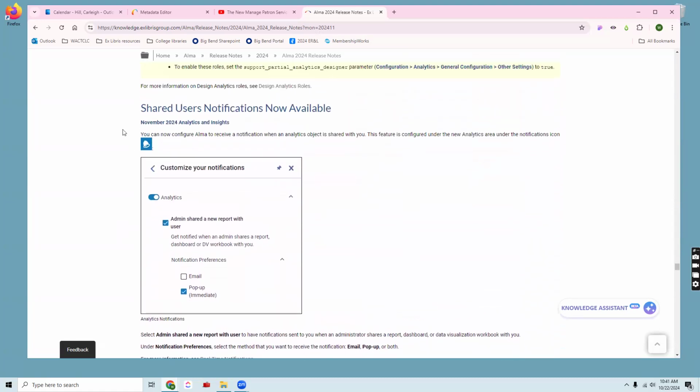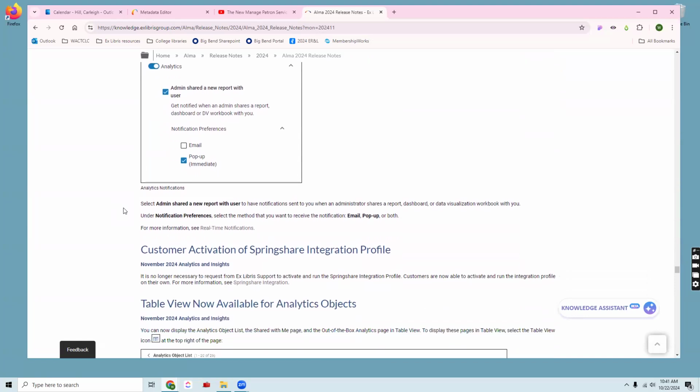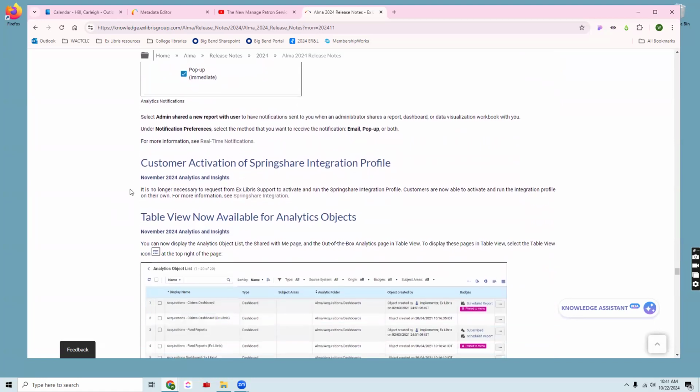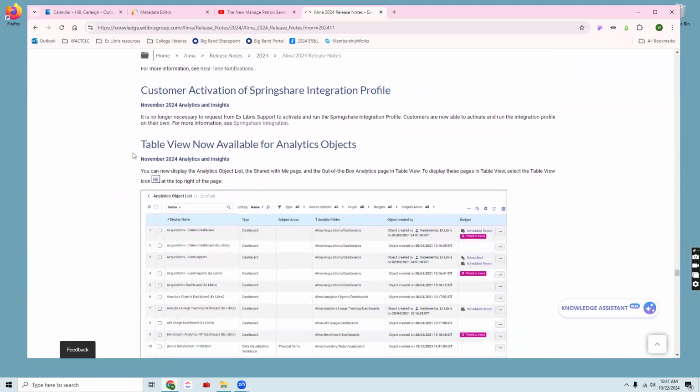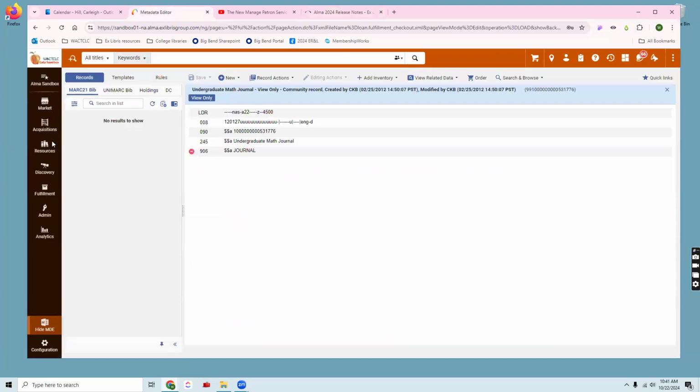If someone shares an analytics object with you, you can now receive a notification of that. So if you go into your own notification preferences, you can select how you would like to receive that. This SpringShare integration is for Lib Insights. Again, nobody, I think, is using that.